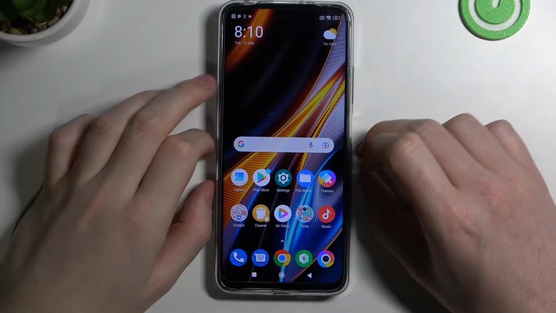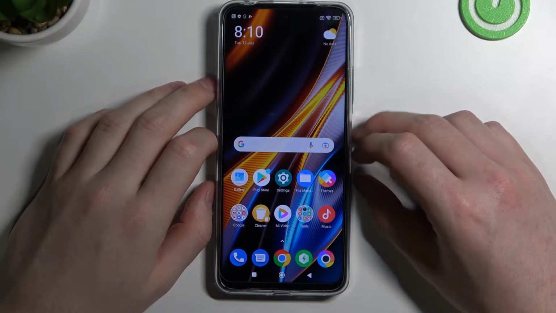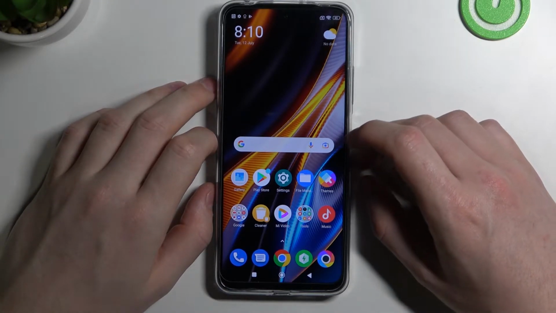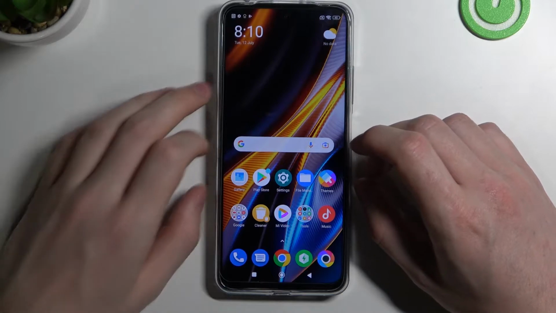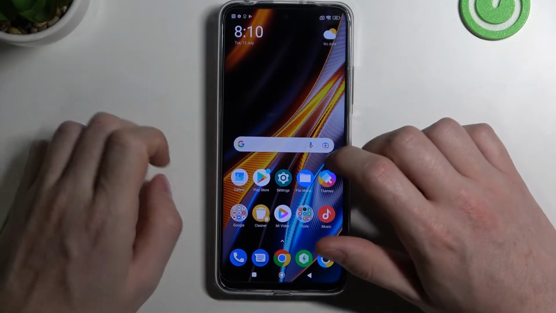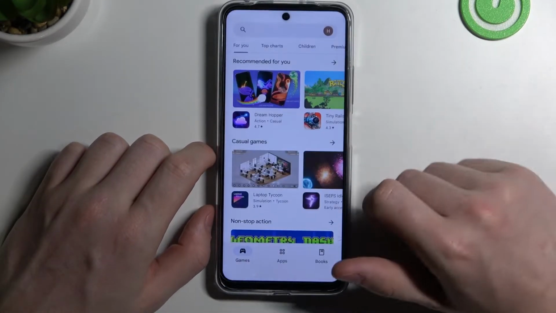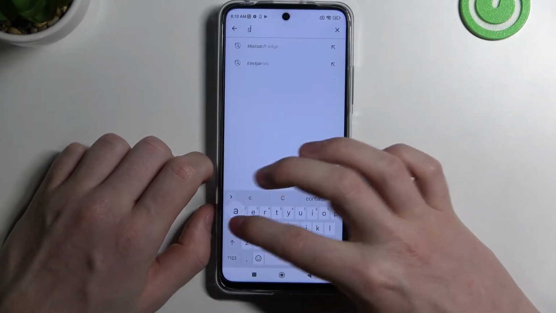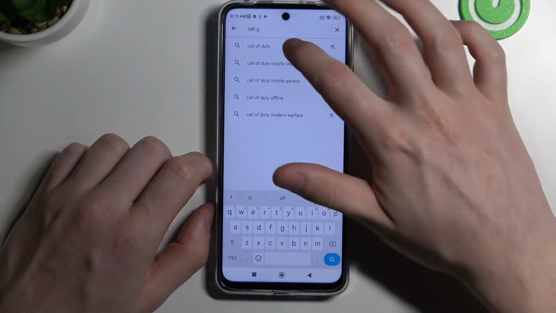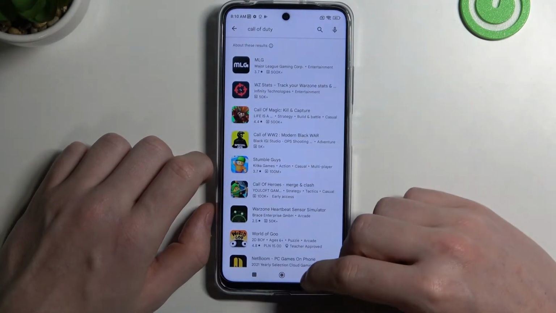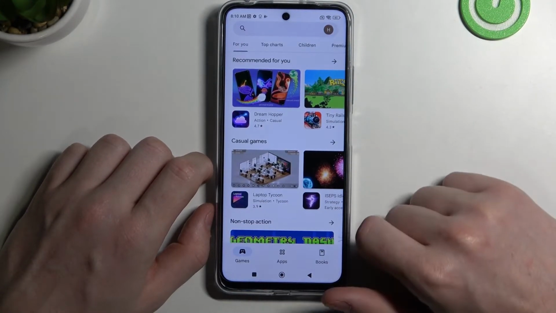Hello, in this video I want to show you how to fix the problem when you want to install Call of Duty Mobile but you can't seem to find it on your Poco X4 GT. So in order to do this, let's open Google Play Store, try finding Call of Duty. But as you can see, there's no real game, so now let's go back to fix that.